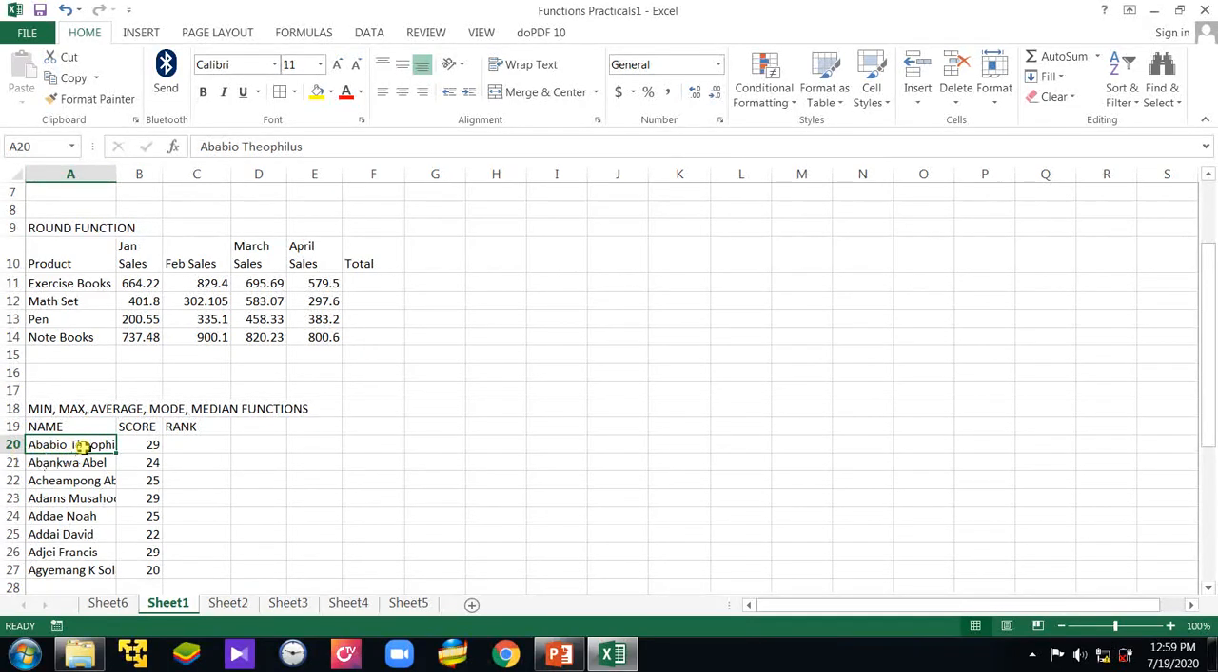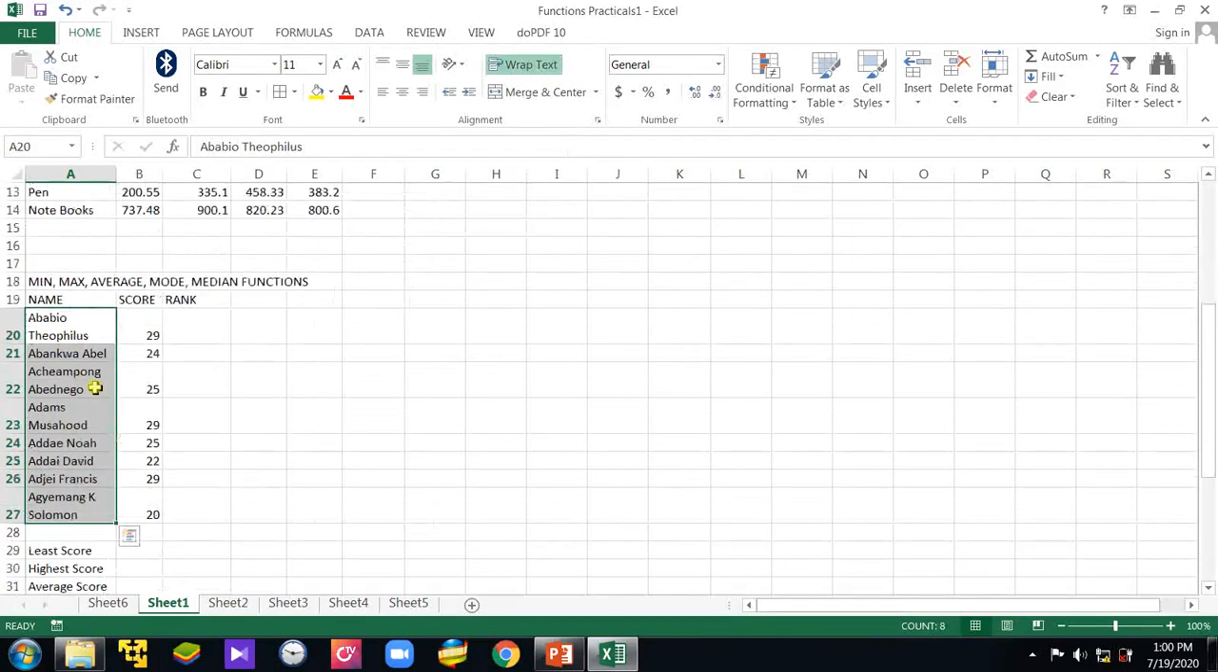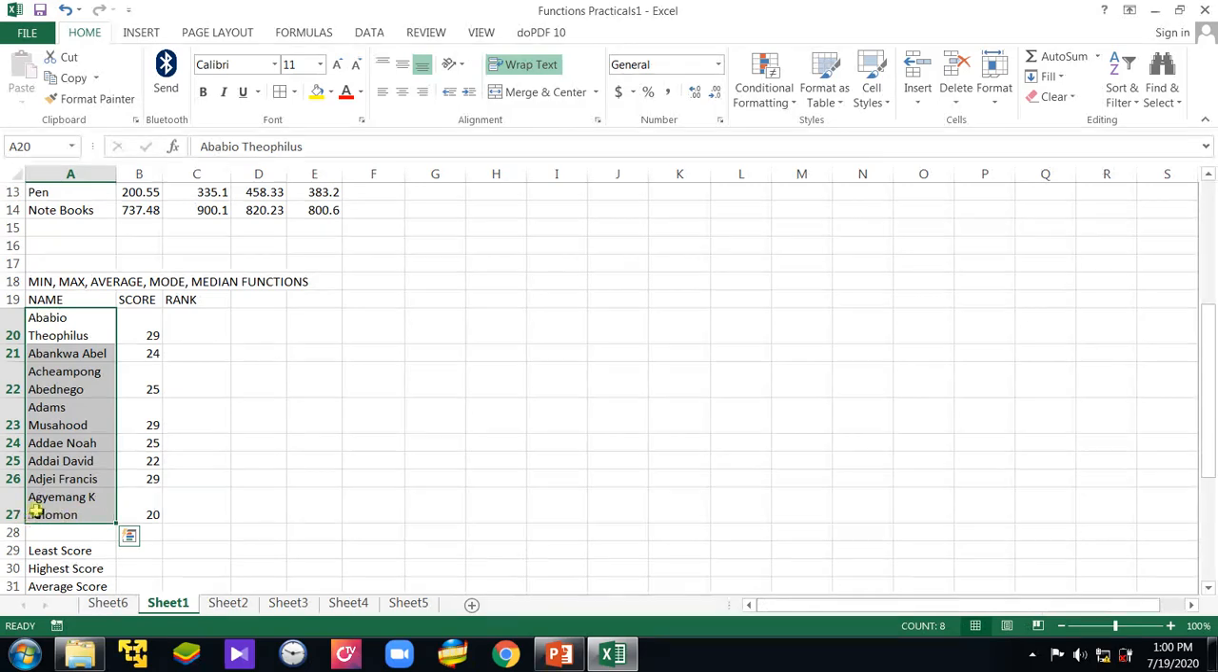So I'll select the cells containing the text I want to wrap. And then I'll click the wrap text command button. Once I click it, you see that whatever cannot be displayed on one line, the text that follows is moved to the line below.